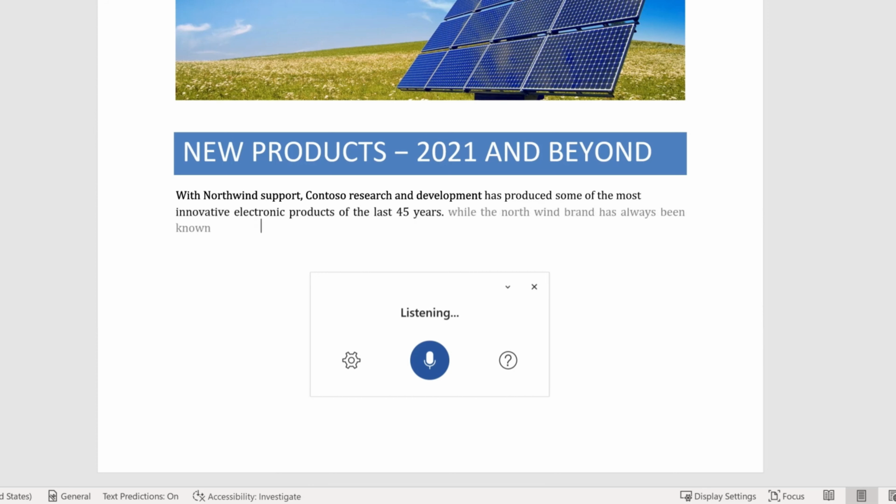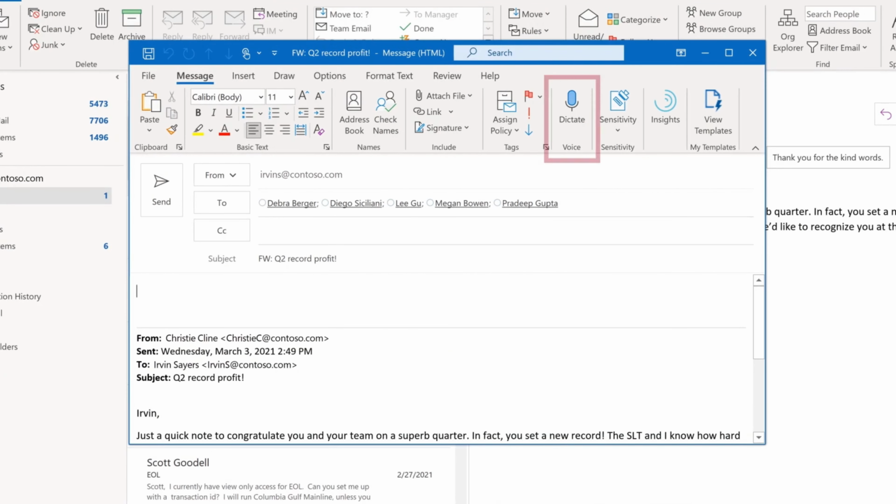You can also use Dictate in Outlook. Click Dictate under the Message tab when you are writing a new email or response.